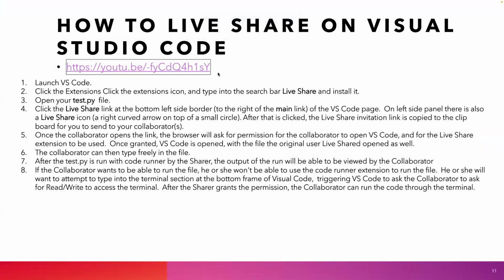So in that video, we showed a little bit about the live share extension. You can get it the same way we got the other ones. Go to extensions, type in live share, install it. And then on the bottom left, to the right of where it says your branch, you can see the button live share. You click that, you do start collaboration session, and it'll automatically copy the link. And then you just have to paste it wherever you want to.